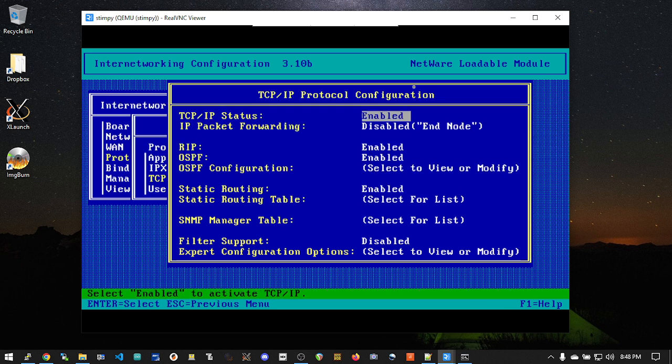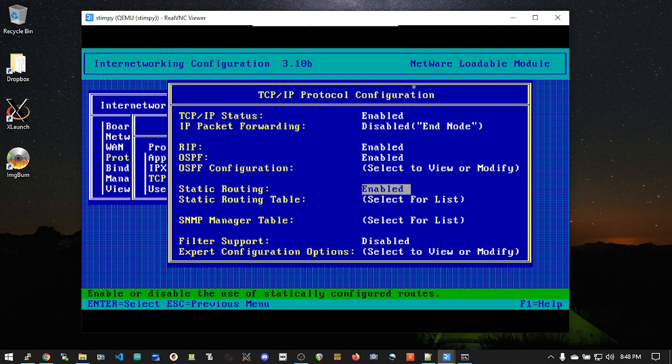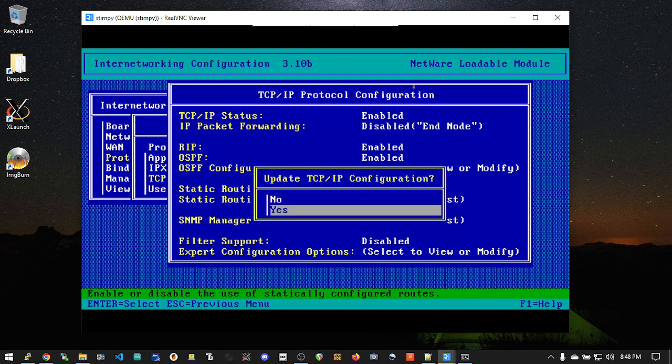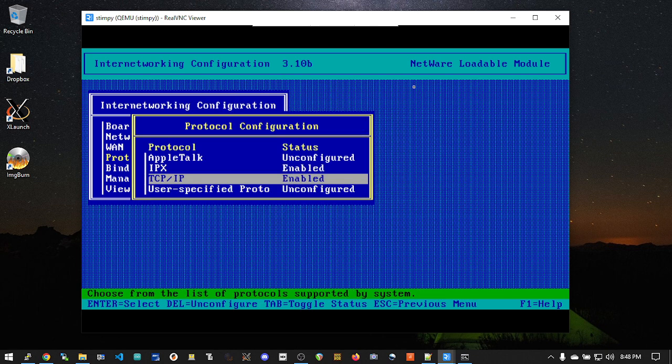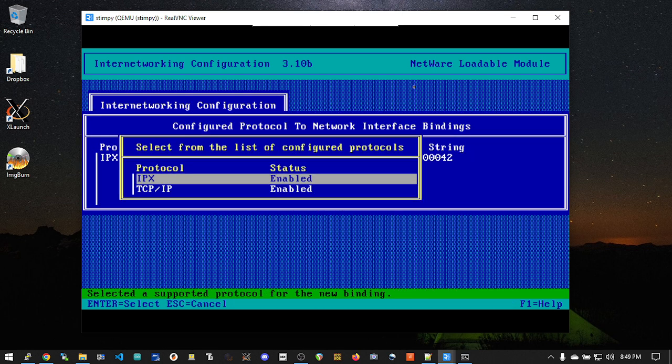So what do we do? It came on. I'm enabling OSPF. Yeah, it's up to you. I'll set this up later. Static routing, I give you a default gateway, and that is all we need. Boom, TCP/IP is now enabled. Let's go bind it to an interface.